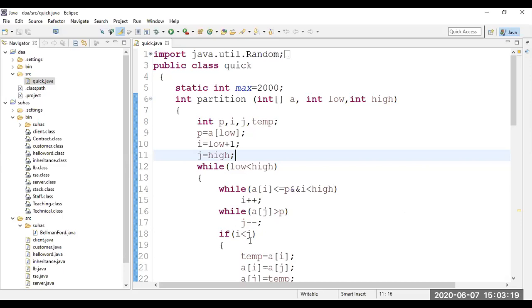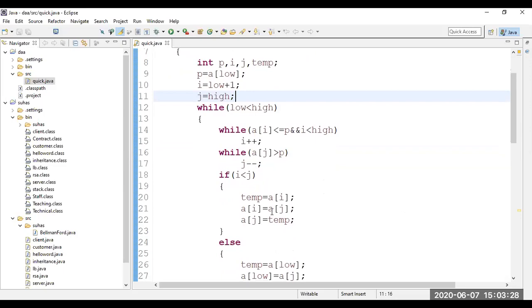If i is less than j, meaning the i index is less than j, what I need to do is swap A of i and A of j. A of i is copied to temp. A of j is copied to A of i. Temp, whatever A of i was, is copied to A of j.